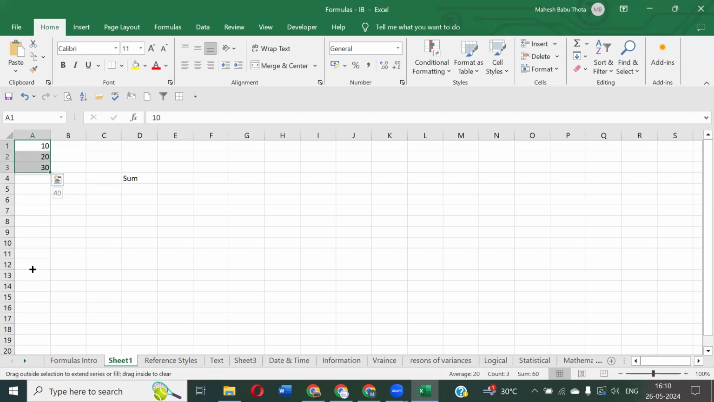But what if we have huge data? Like I have a lot of data. It's not possible, right? In a short span of time, if you want to calculate the total sum of these values, it's not easy. But yes, using these formulas, it's possible.